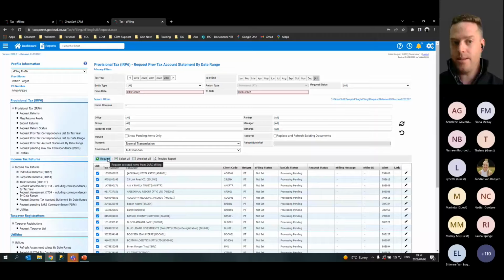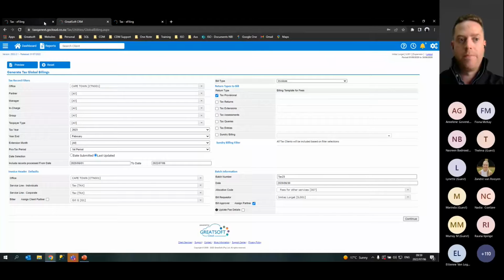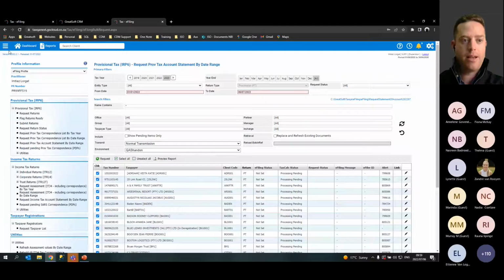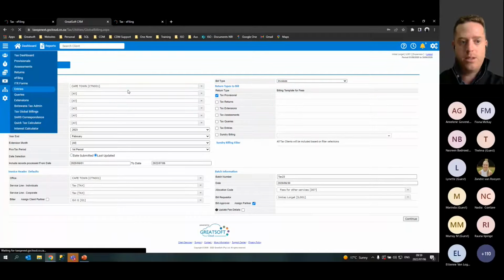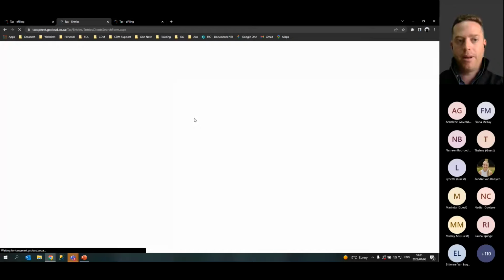Once again, wait about an hour or two, come back, repeat the exact same process, say request, and then those payments will then come into GreatSoft. Okay, so if you navigate to the entry screen, you will then notice that the payments will start coming in, and it will populate on the screen, making sure that that information is correct.